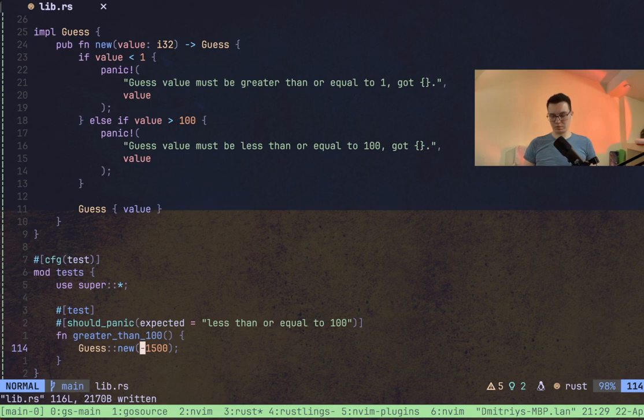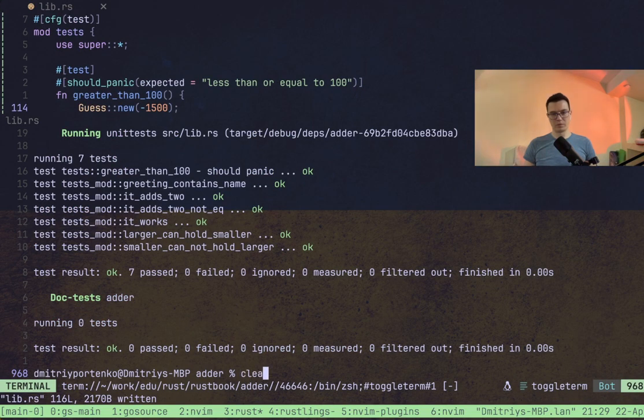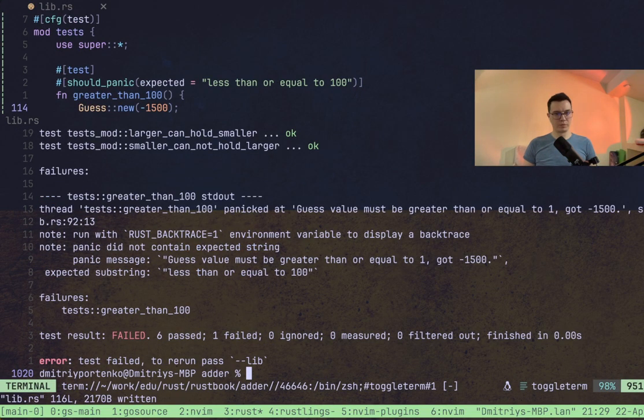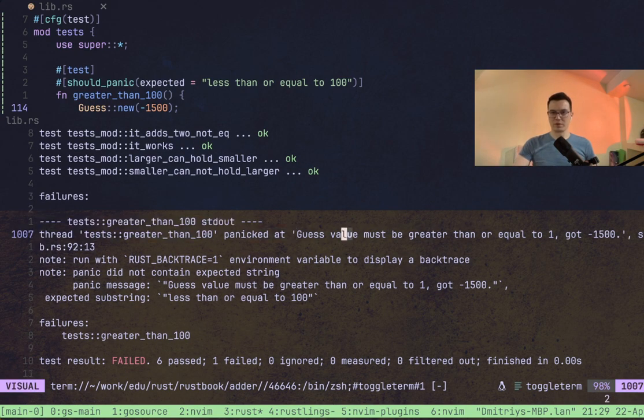But what will happen if we do minus, for a different panic message? Yeah, it's still fine. Failed even if we panicked, but the message was different. And you see, guess value must be greater than or equal to 1. Got this one. Yeah, this looks pretty nice. I like it.